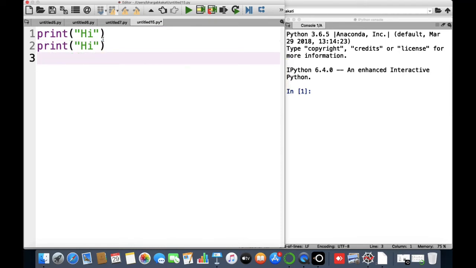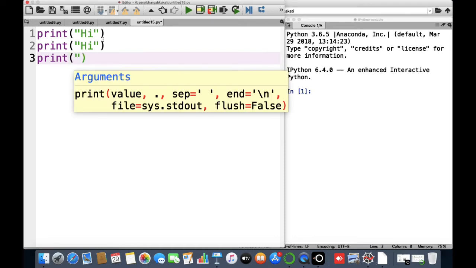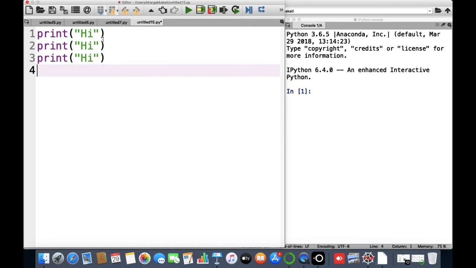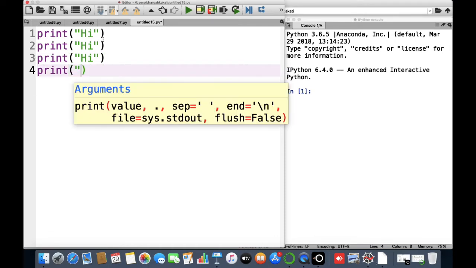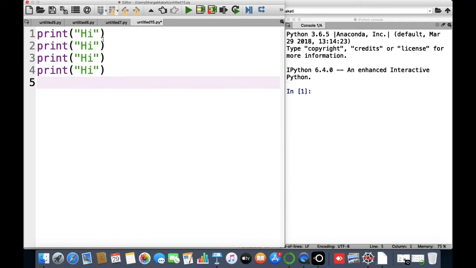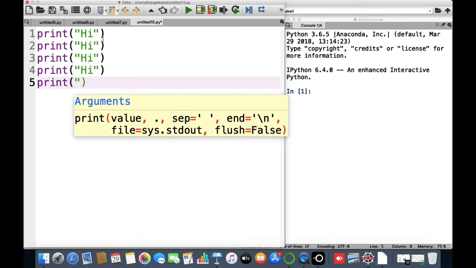So let's say I want to print hi 5 times. If I do not know the concept of a loop, I need to write hi 5 times. But as you can see, this is a repetitive task. Repetitive tasks means the same type of operations we are doing again and again. So what can be done in order to simplify this type of task? Loops have been developed.